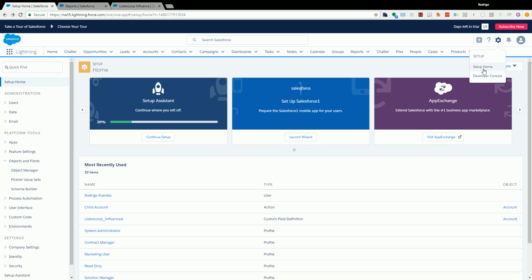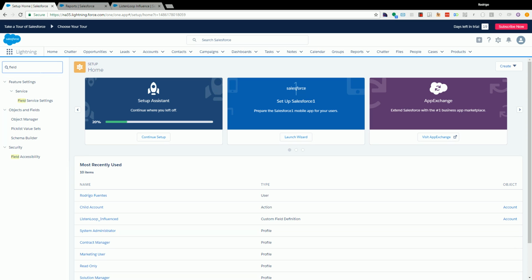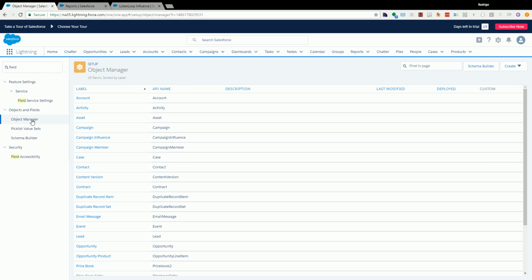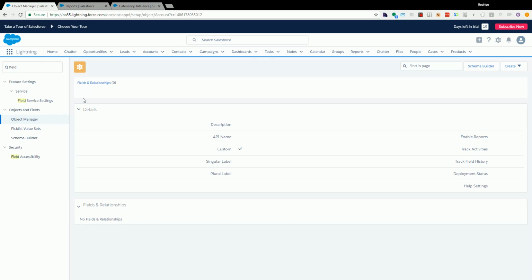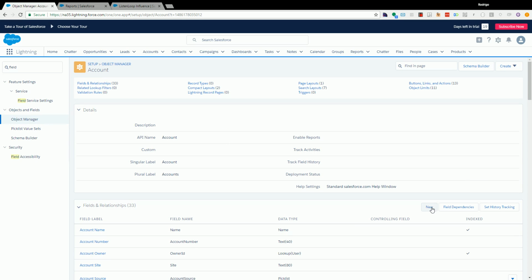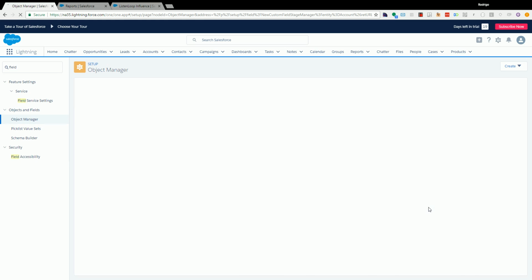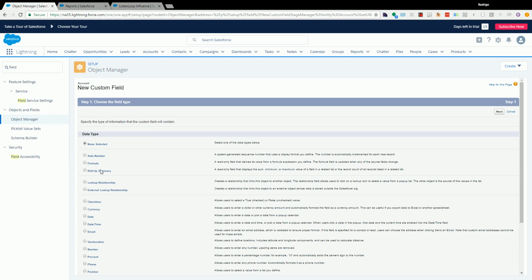Click on your gear, go to Setup Home. And once you're there, you'd like to use the Quick Find. Go to Object Manager. And we're going to be adding a field in the account object. You can click on the New. And you're going to be using a formula type field here. Click on Next.